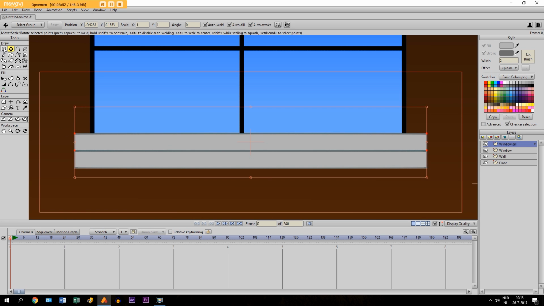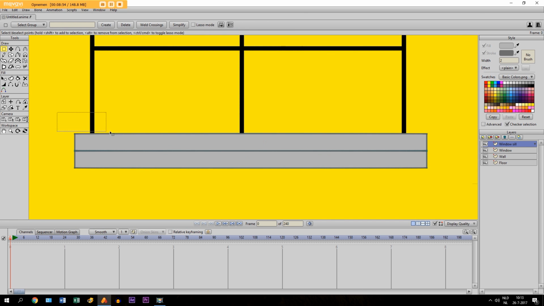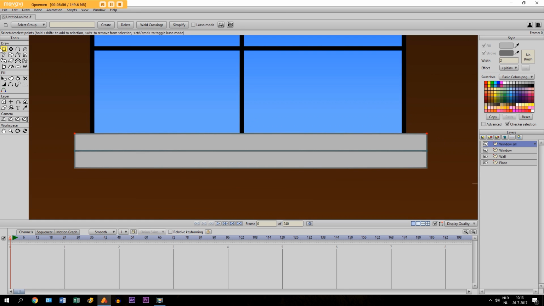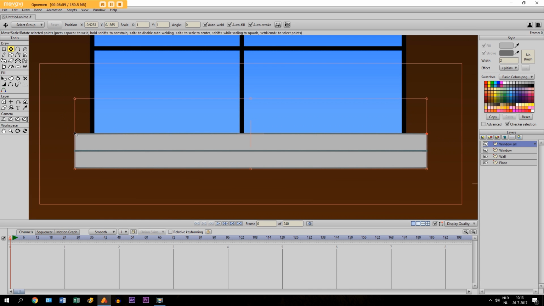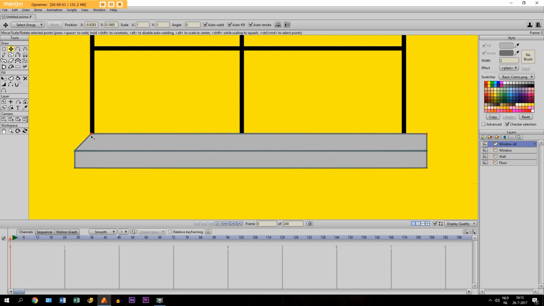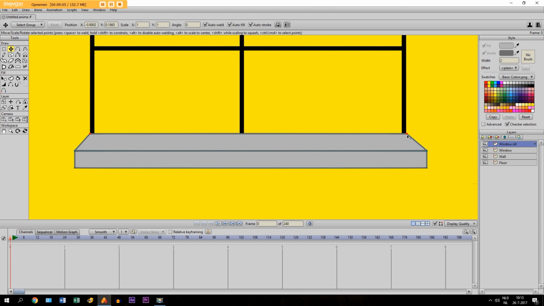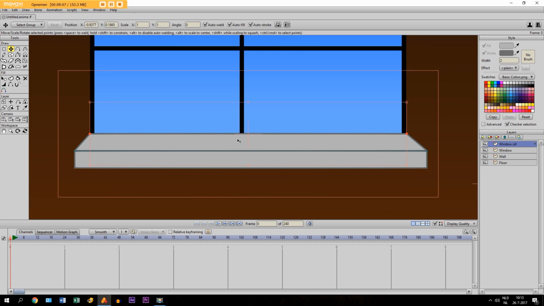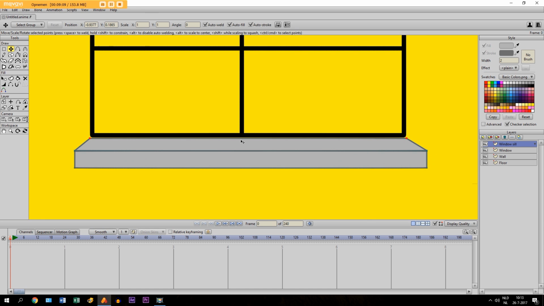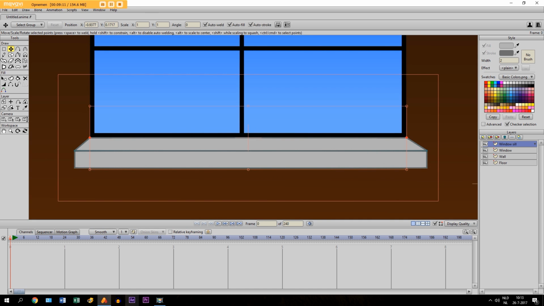And so then we select these points right here, and then we can adjust it like this so it connects with the window, and maybe put it a little bit lower like this.